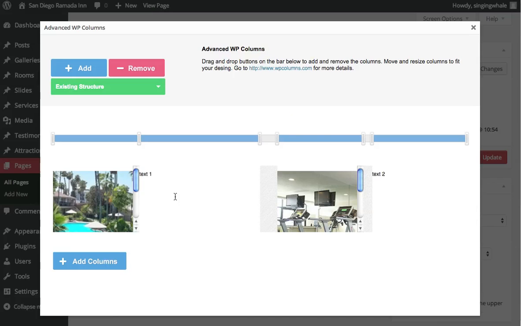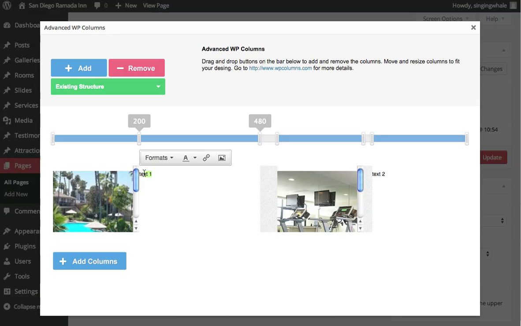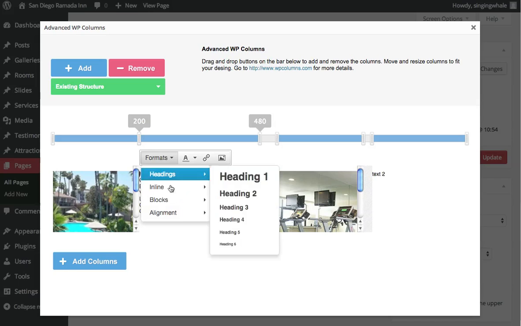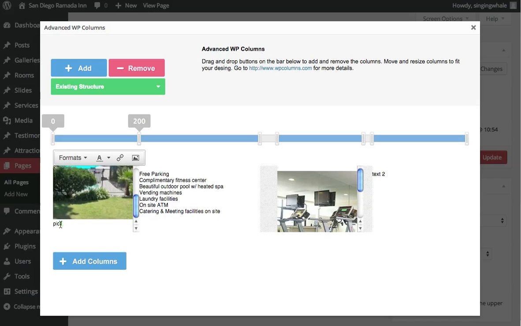So I have my text here. Paste it in here. And with the formatting tool, to the left, and I'm also going to get rid of in this column pick one.